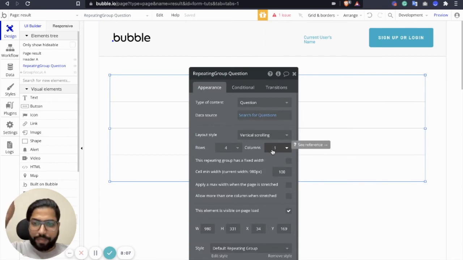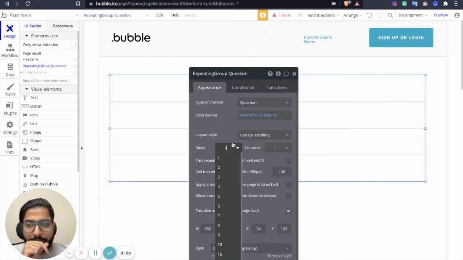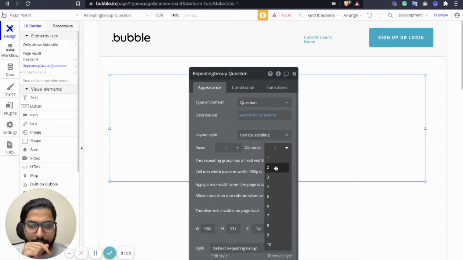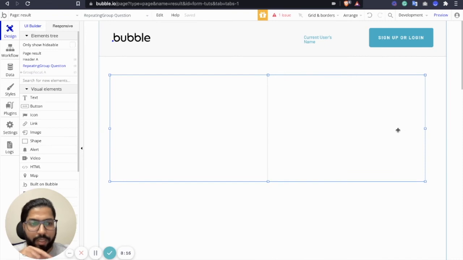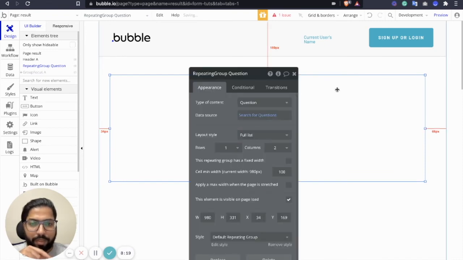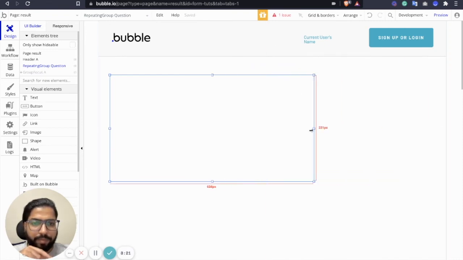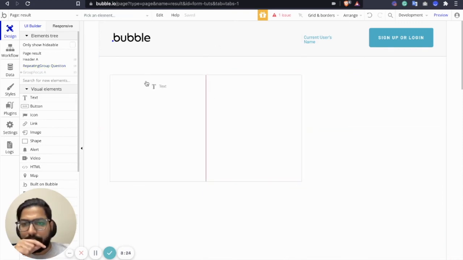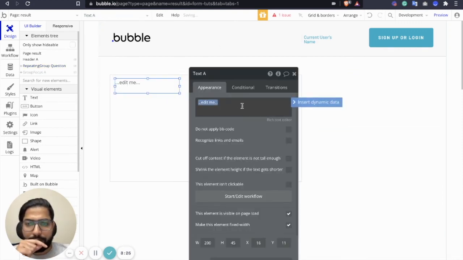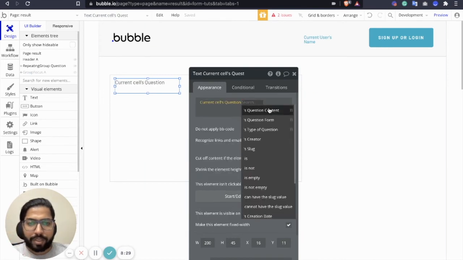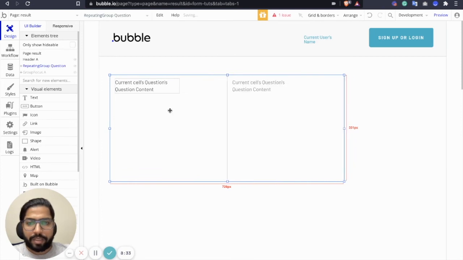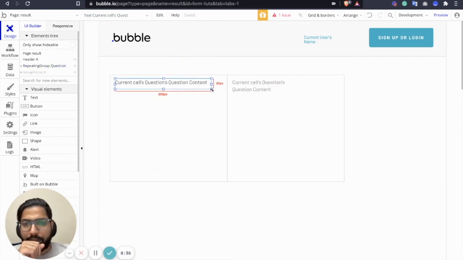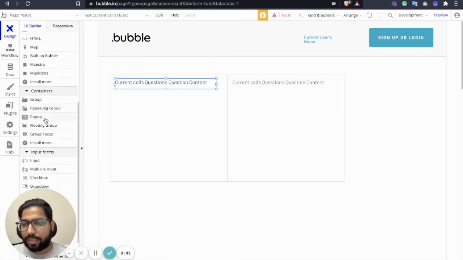And now instead of like this we are going to add more columns. So instead of just row 1 column 2, it's going to update column accordingly. Just say verticals and full list. I'm going to add text here. The text is going to be the current cell question, current cell question content. Perfect. And just increase it a little bit, and now we're going to add a repeating group to populate all the answers.